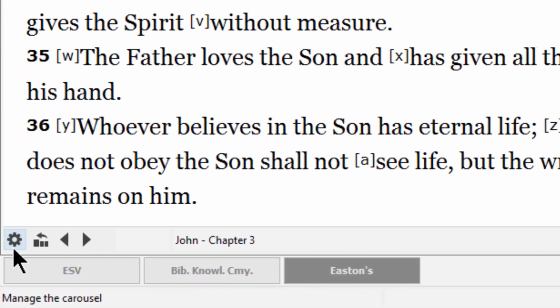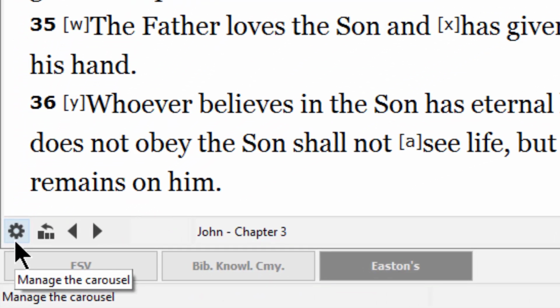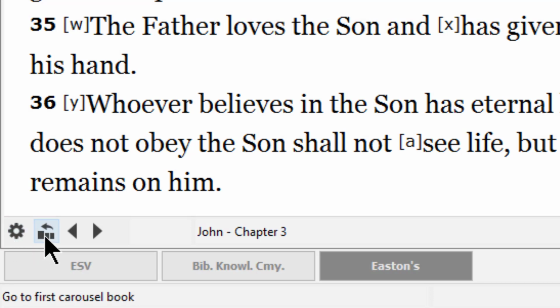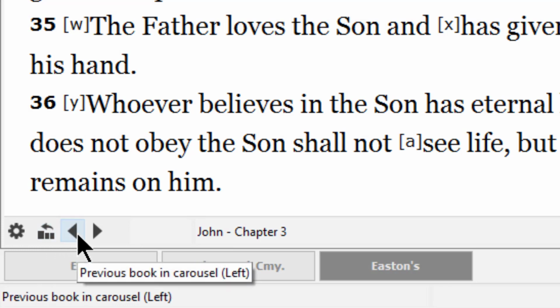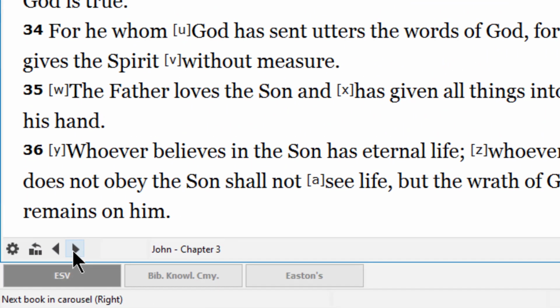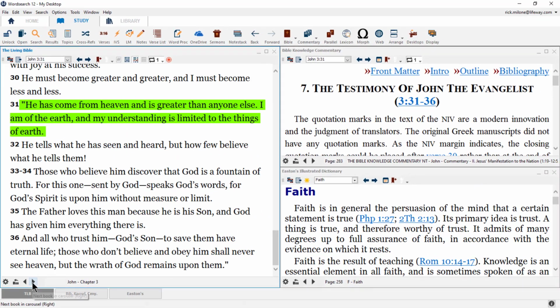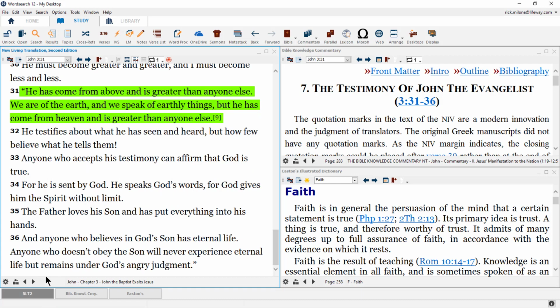Carousels are located in the bottom left-hand corner of each window. The first button available is the cog button to set up your carousel. Next is the go to first button, which will take you to the first book in your carousel list. The last two buttons are the previous and next buttons that will allow you to cycle through the books inside of your carousel. You can also use the left and right arrows on your keyboard to cycle through your books.